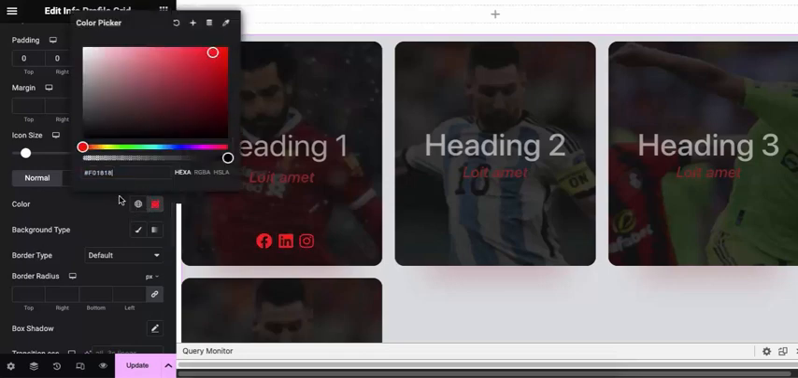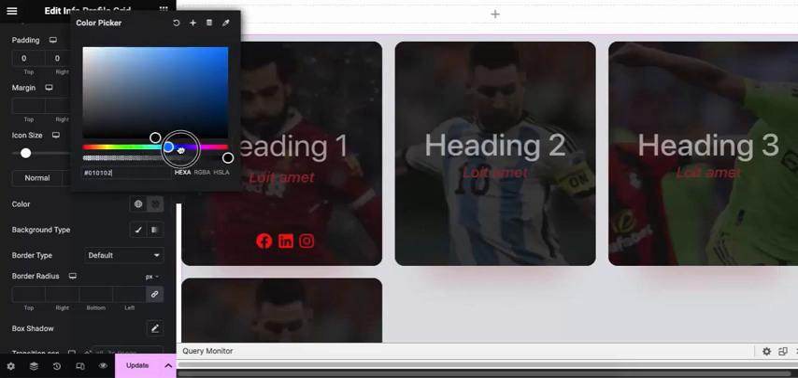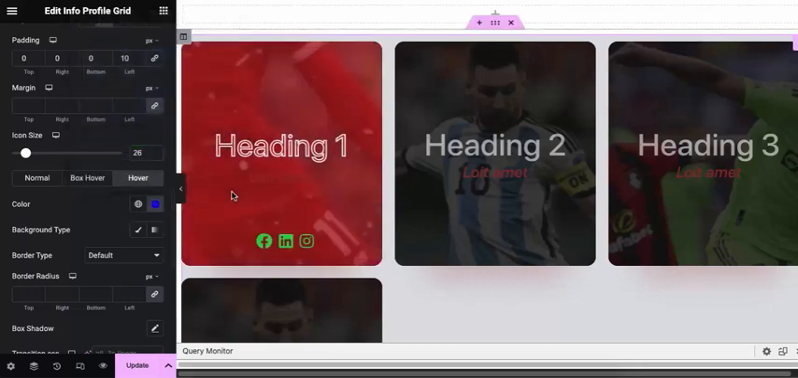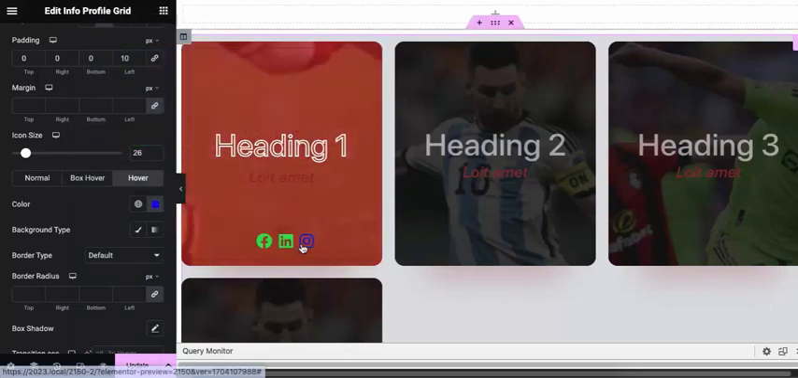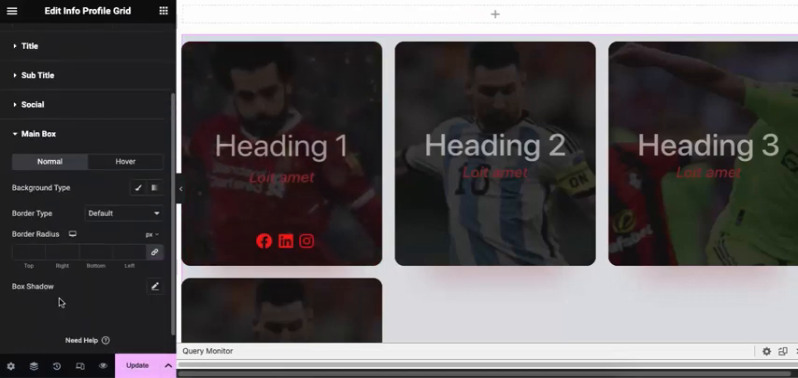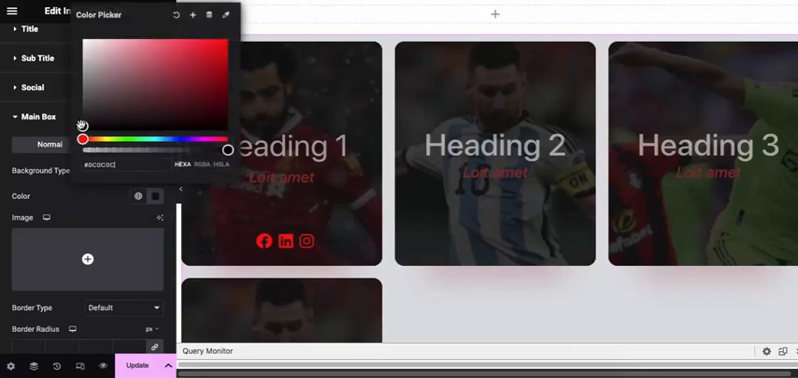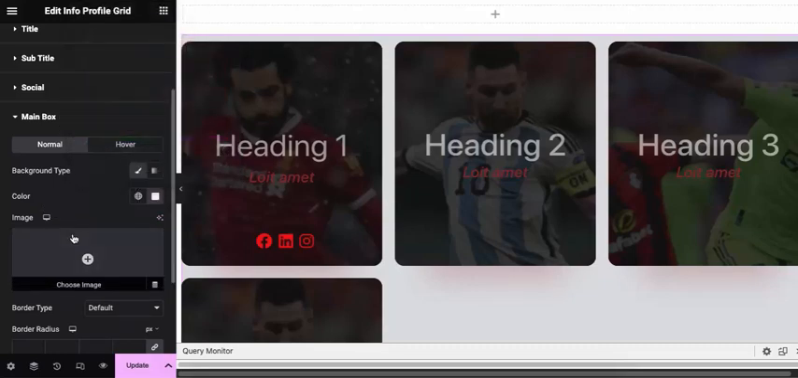And in Styling manage color, background, border and more for normal, hover and in Main box styling, when your image width or height is smaller than box, you can manage background color.